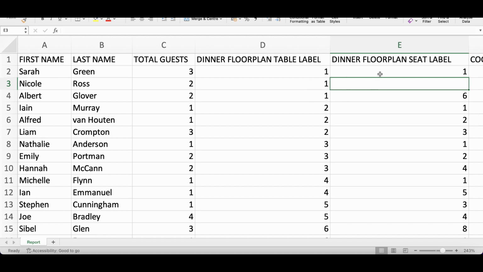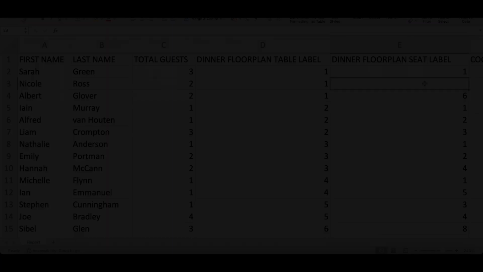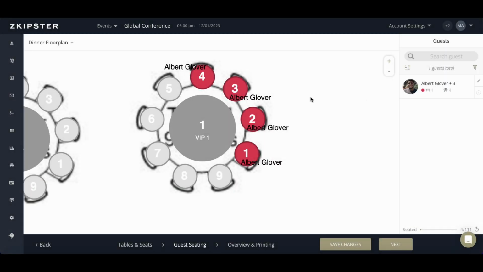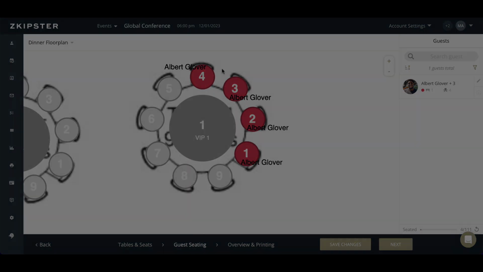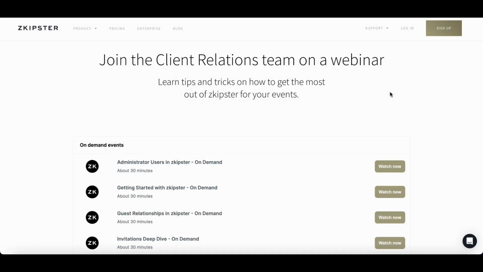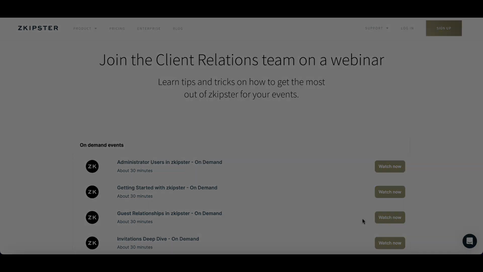The seat label must account for any additional guests, since guests with a total guest field higher than 1 will have their additional guest immediately seated to the right or to the left of the main guest. If you do not want to seat your main guest and their plus ones together, you need to account for plus ones using the Relationships feature. Please refer to our webinar Guest Relationships in zkipster, available on demand, to learn further details about this option.